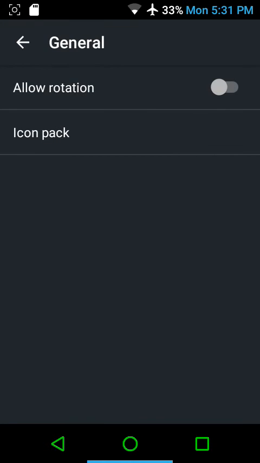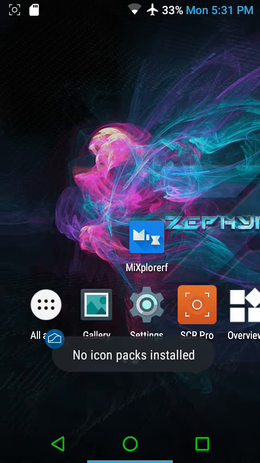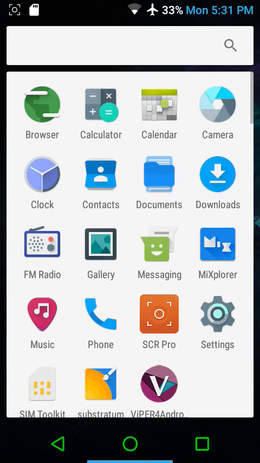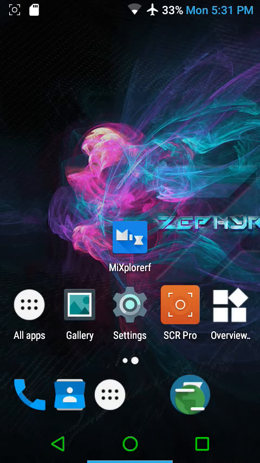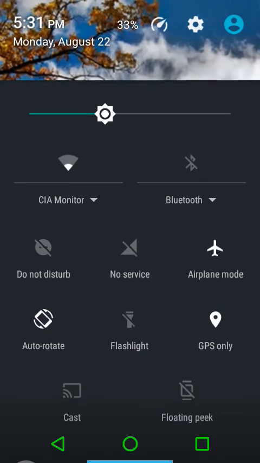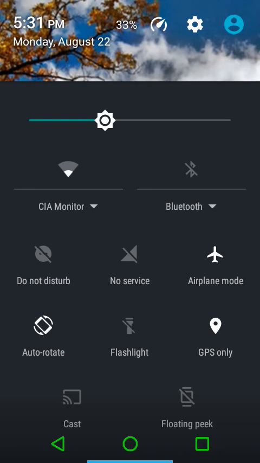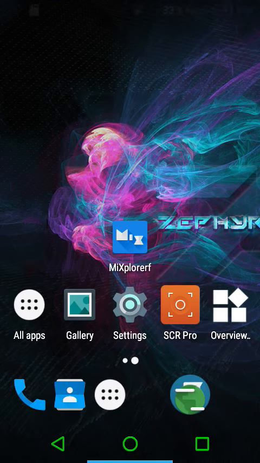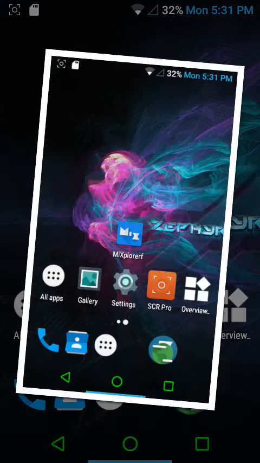General settings, you can allow rotation or just select an icon pack. Okay, so lastly I want to show you the floating peek feature and just the screenshot crop. First of all, we have the screenshot crop feature.